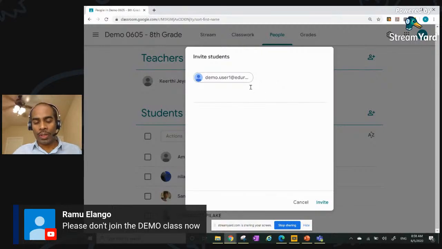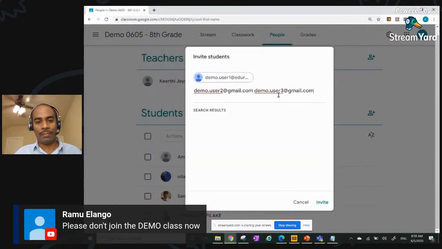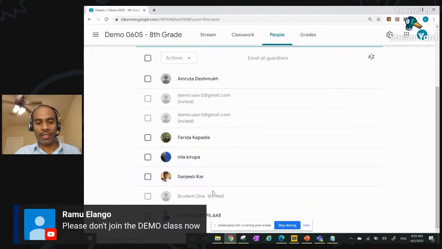I can either type directly here, or I can also copy and paste. Let me show you how to do that. It's a regular copy paste, no fancy stuff. So I'm copying these two email IDs, and I'm pasting them here, and it gives me add to recipients. I click on that, and I'm sending an invite right away to them. So these are my students who have been invited.